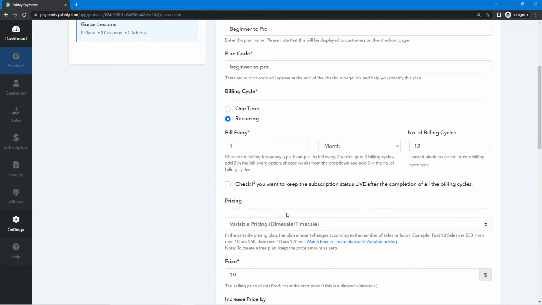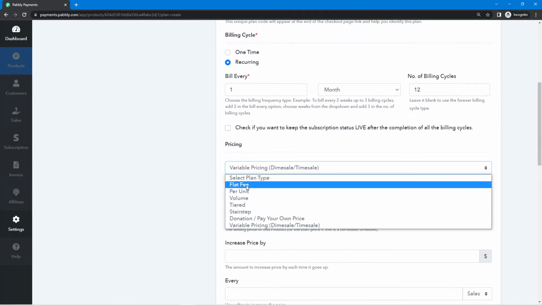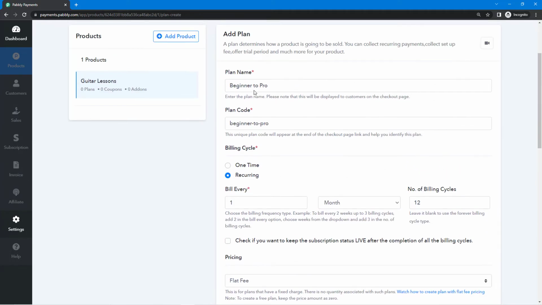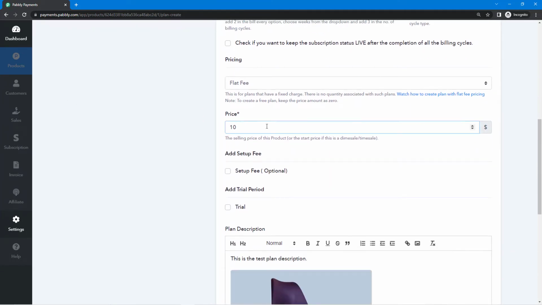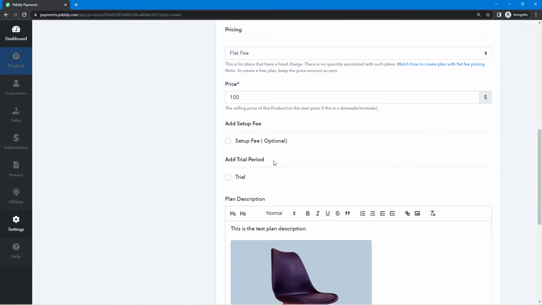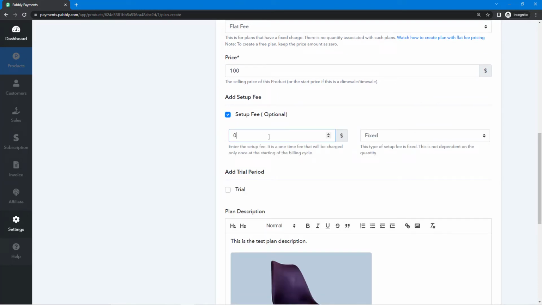Now that I've explained all the pricing models to you, I'm going to set the flat fee pricing model for this particular plan. Now I'm going to set the price of my guitar tutorials as $100 per month. Here you have the option to add a setup fee, and this is a one-time fee. So let's say I'm going to charge $20 as a setup fee from my customers.